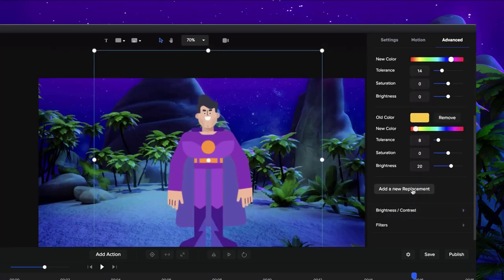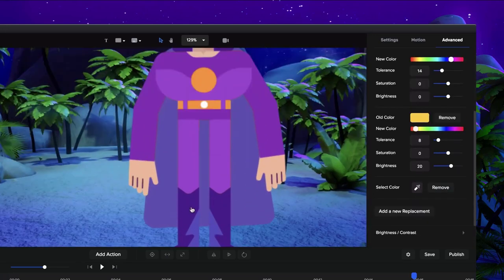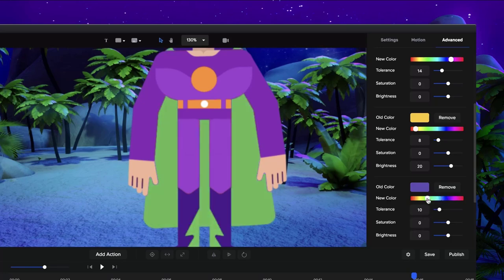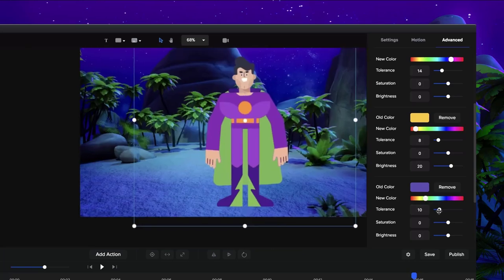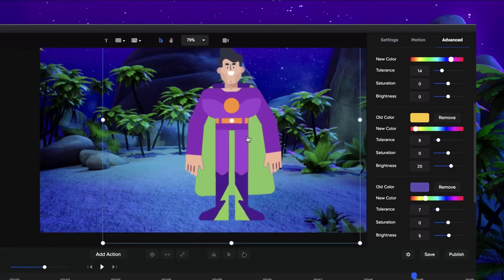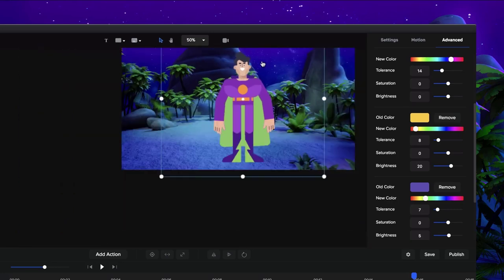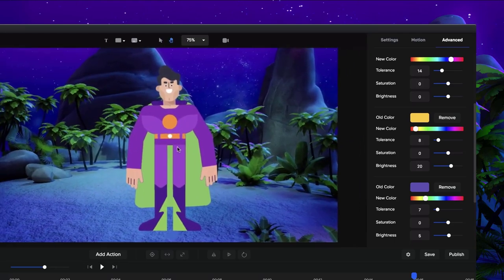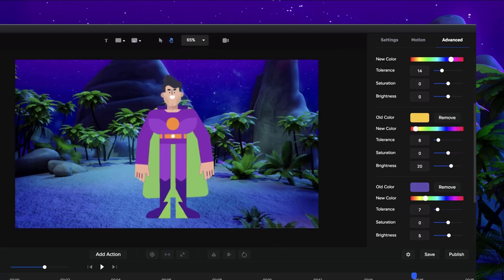And let's go and add another color replacement, and maybe we'll just do this back bit. So I'm going to select the color selector and maybe make this green color. Okay, something like that. And again, you want to play around with the tolerance as well as the brightness and saturation, and you can see how quickly you can go through and adjust these colors. So yeah, that's another tool that we've added in to help you to customize the characters a bit more. And yeah, those are the main features that we've added in this update.